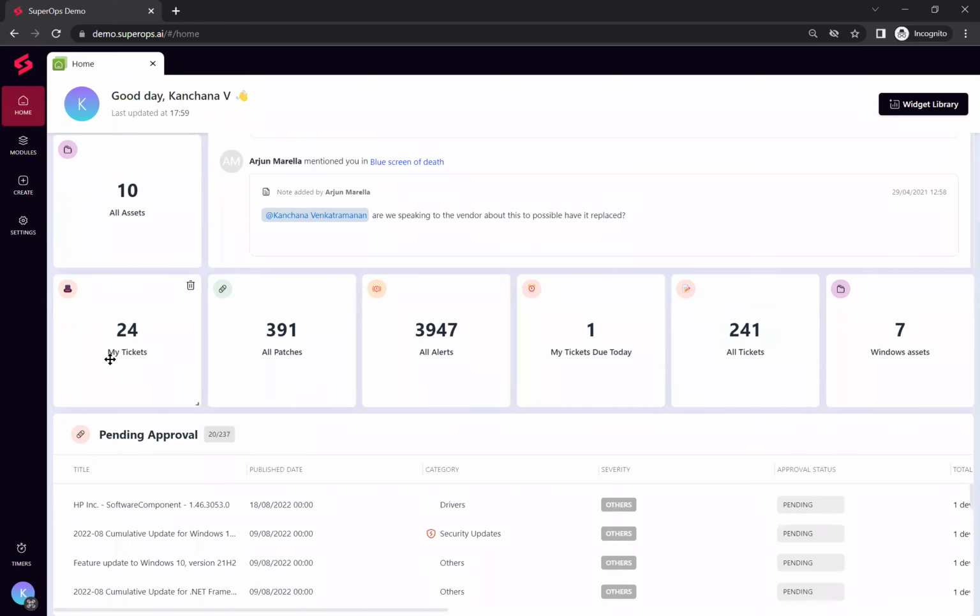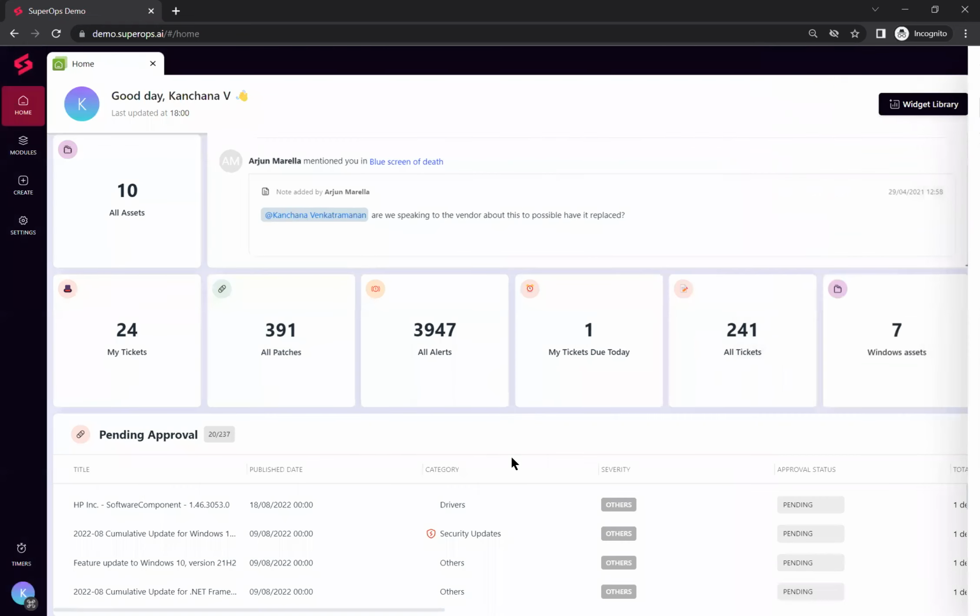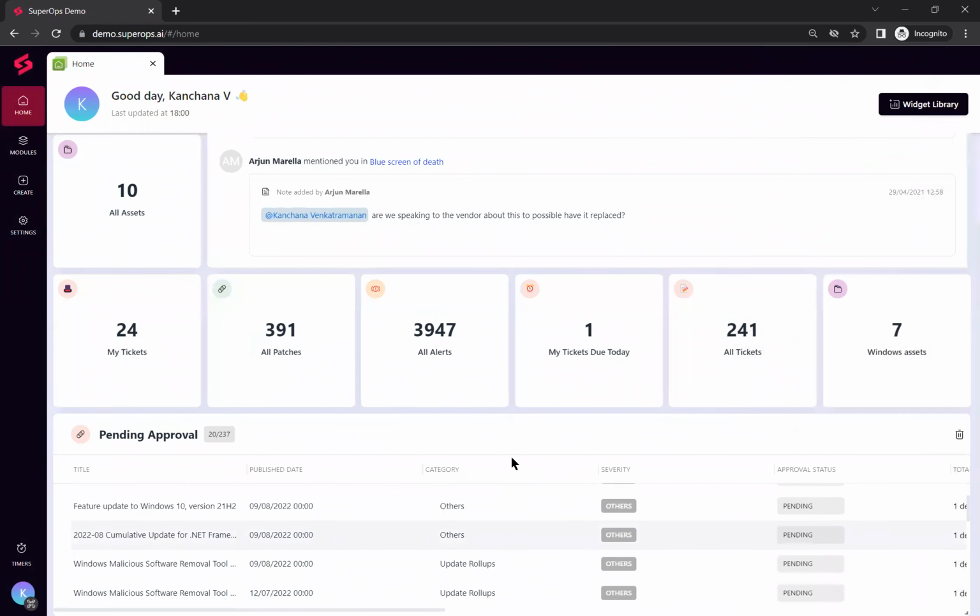If I scroll down further, all of these widgets are customizable, because on the right side you'll notice the widget library, which has information flowing from tickets, alerts, patches, as well as assets. So in case I just need to see how many alerts are open, or how many patches are pending my approval, I can set them up as smaller widgets so I can look into them whenever necessary.